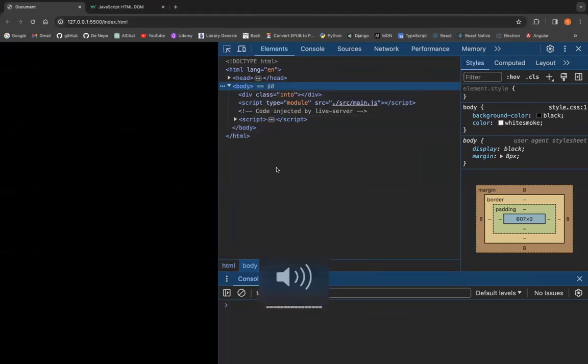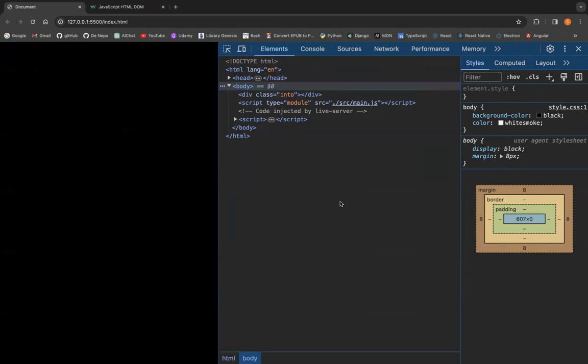So can anyone tell me what is the DOM, or try to tell me what is the DOM in simple words? What do you think the DOM is? It's just a method to write HTML inside JavaScript. Yes, indeed. So it allows me to manipulate my HTML, or the DOM, using JavaScript. Indeed.